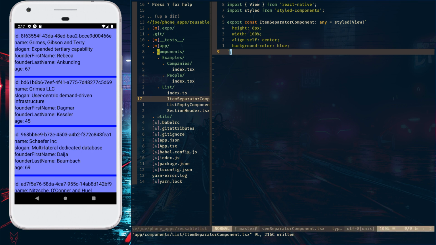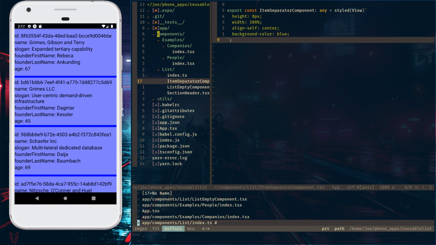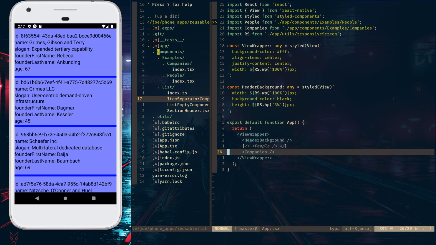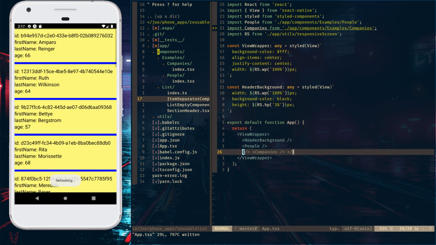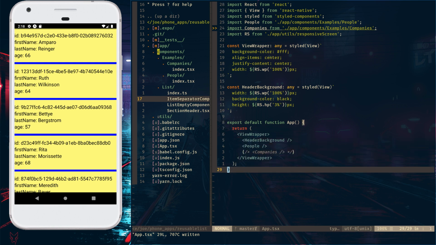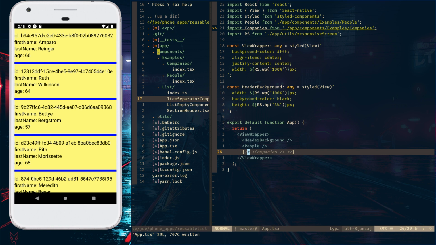So now if I go back to App.tsx, and I say I want to use people now. I'm using people, as you can see, the item is always going to show whatever you pass in for the item, but now the separator component is the same as it would be for the companies. So the companies and the people are just being reused.